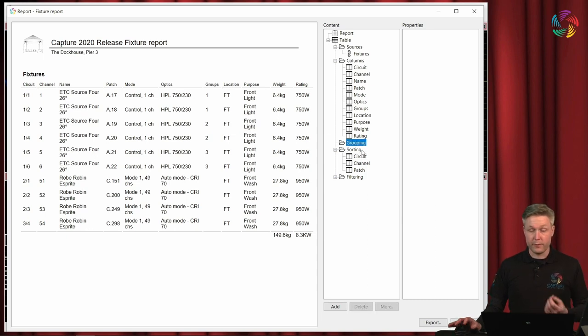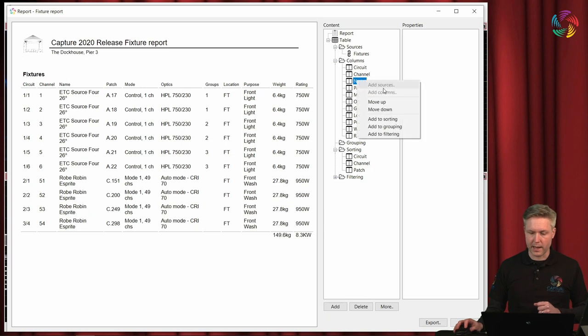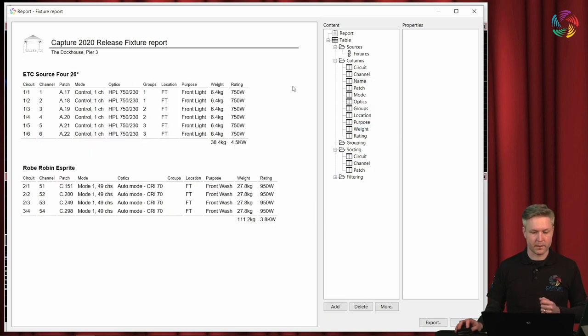And finally, the one feature I haven't shown you yet is the grouping. Now, in this example, you can see that we have a number of Source Fours and four Robin fixtures. I could now split this table into two parts, one for each fixture type if I wanted to. So to do that, I would select the name column, which contains the fixture names, and add this to the grouping. This now creates separate tables for separate fixture names. So first we have the Source Fours, their circuiting, followed by the Robe Robins and their circuiting.